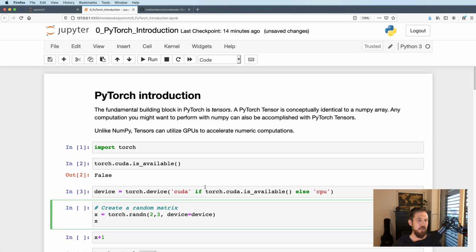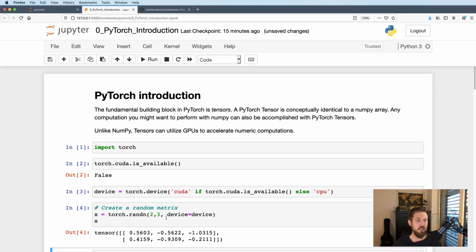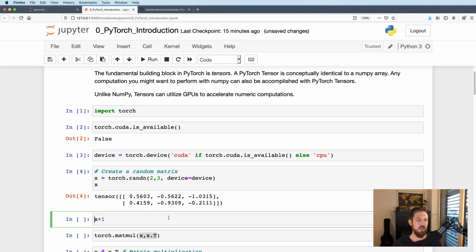Then we create a random matrix. Instead of np, which you'd use with NumPy, here you just use torch.rand, and the functionality is the same. The only difference is that you can set the device where it should place this matrix. So you could place the matrix on your GPU memory instead of on your machine. Now we just create a 2x3 matrix.